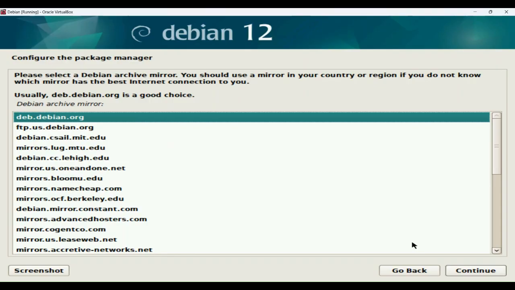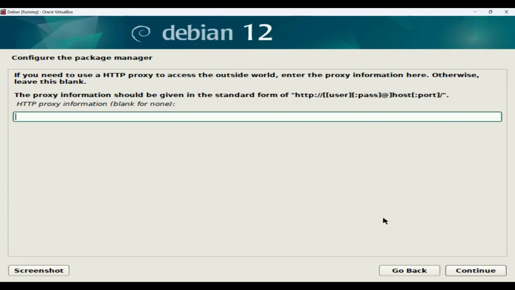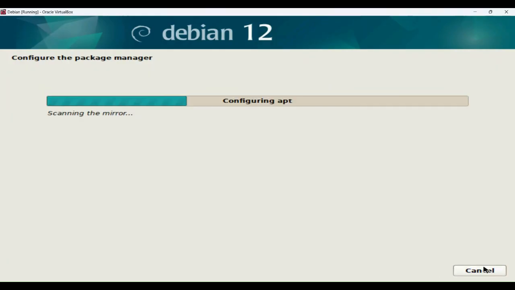Normally, resources for this can be found on the Debian website. So you could always go there to check which mirror is perfect for you. So this is asking for your HTTP proxy. If you have one set up, then they give you a little example of how to input it. But if you don't, you could just click continue. So for me, I'm just gonna click continue.